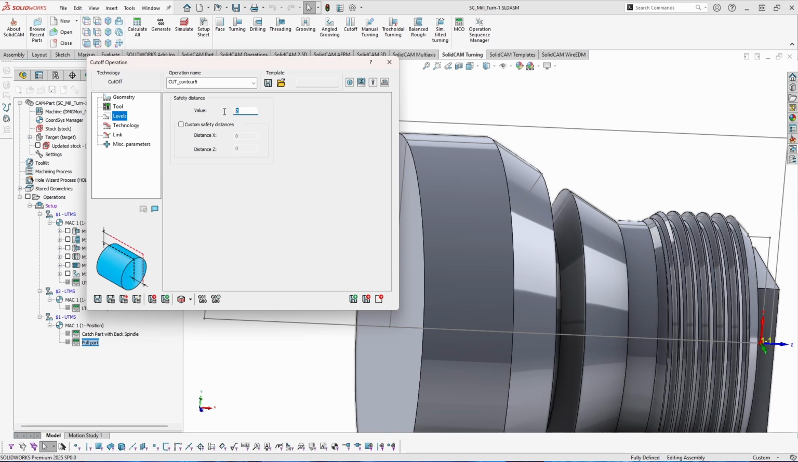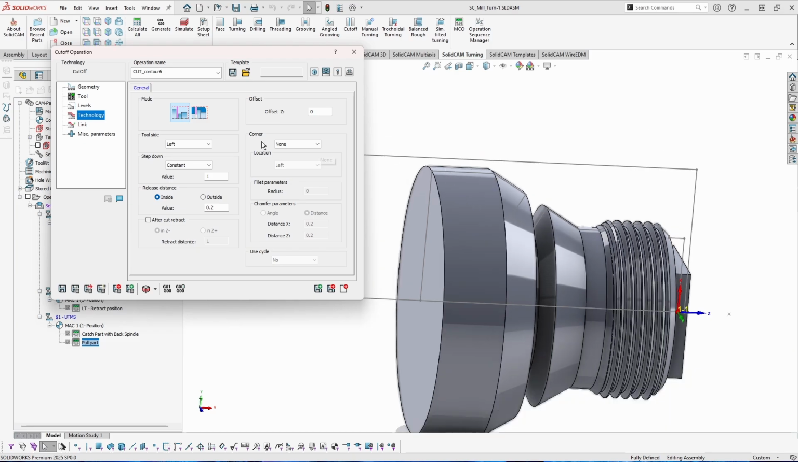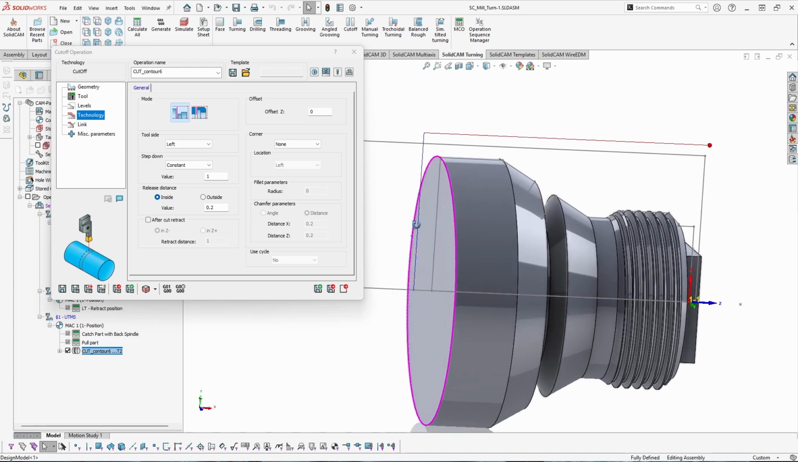In the levels page, we will leave the 2 millimeters of our safety distance and we'll move on to the technology. Technology can either be with the modes, it can be long external and long internal mode. For this purpose, we are using an external mode since we are approaching from external of the part. And now at this point, we can go and just calculate and see the toolpath that we've got.